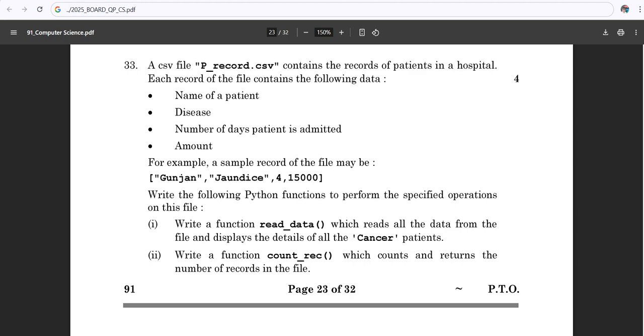It is assumed that the file is already ready, and what we have to do is write two functions. One is a read data function that will display the details of cancer patients. Here we can see that there is a field disease where there should be some records of cancer, and only those records we need to display. Then we have to write a function that counts and returns the total number of records in the file. So let us try to do this particular problem.